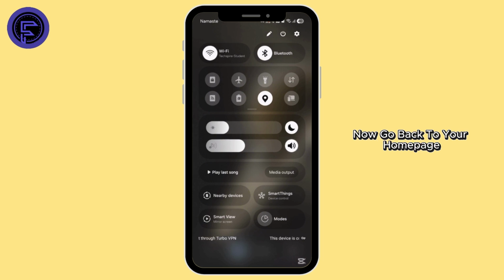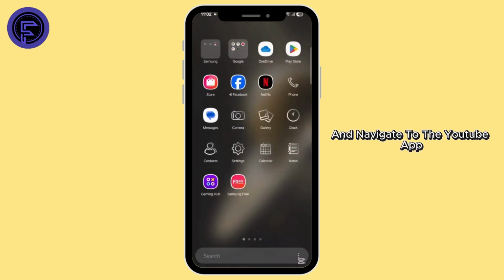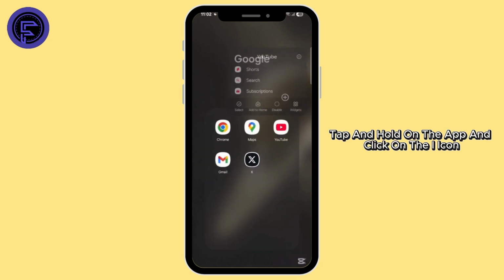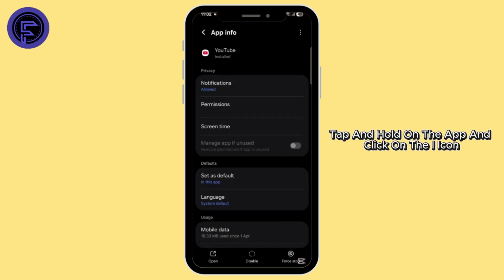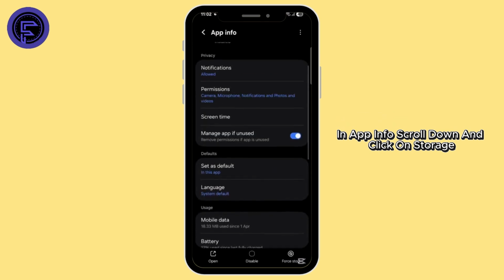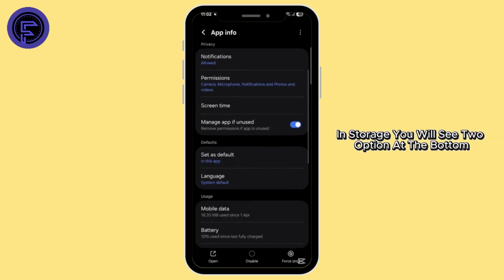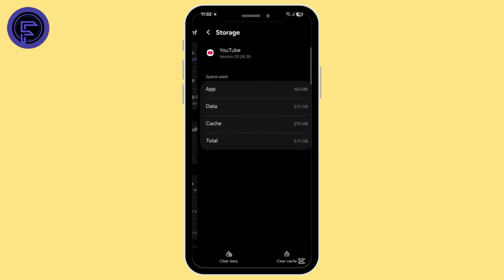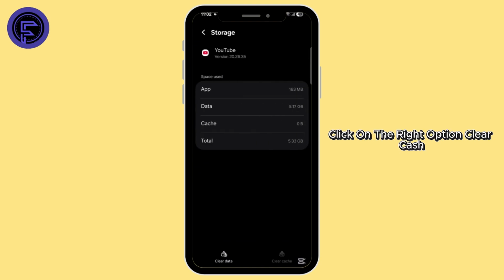Now go back to your home page and navigate to the YouTube app. Tap and hold on the app and click on the eye icon. In App Info, scroll down and click on Storage. In Storage, you will see two options at the bottom. Click on the right option, Clear Cache.